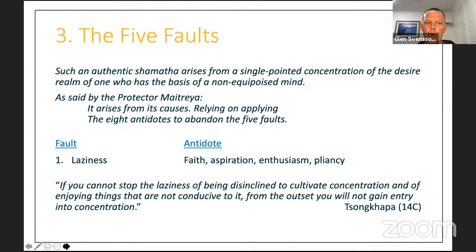And here we have a quote from Tsongkhapa regarding this. He says, if you cannot stop the laziness of being disinclined to cultivate concentration and of enjoying things that are not conducive to it, from the outset, you will not gain entry into concentration.